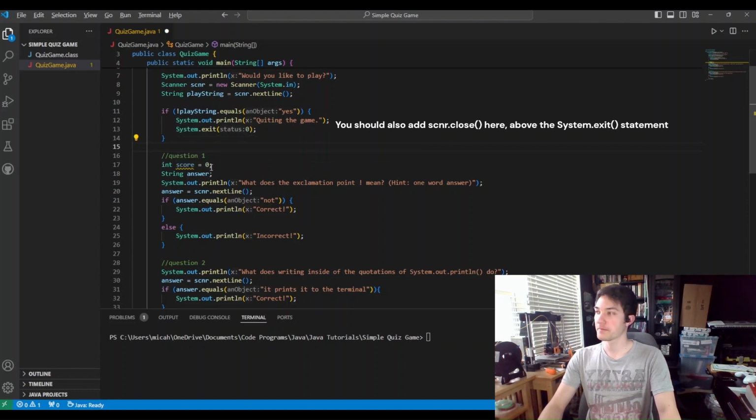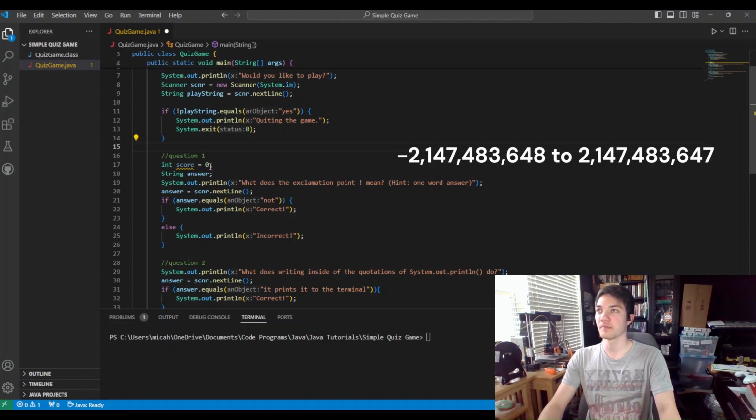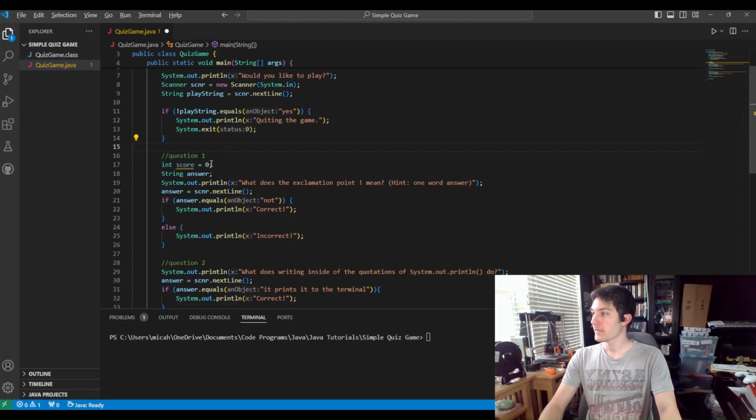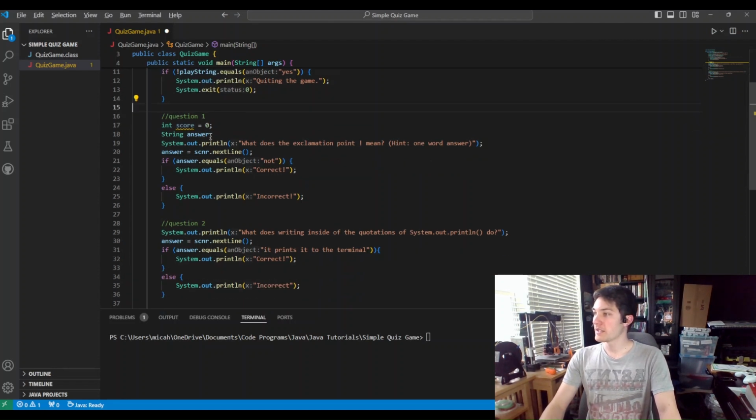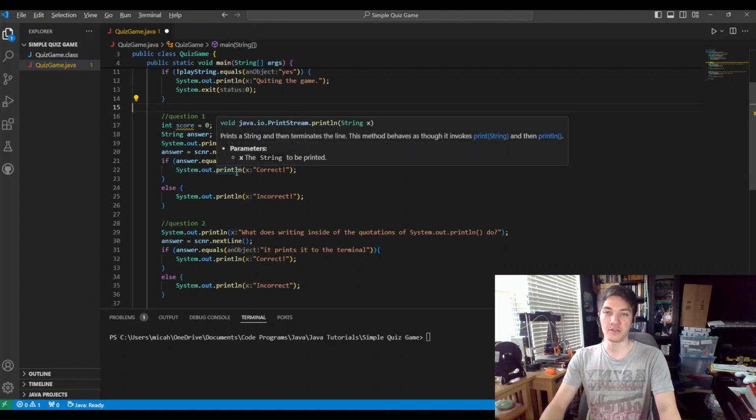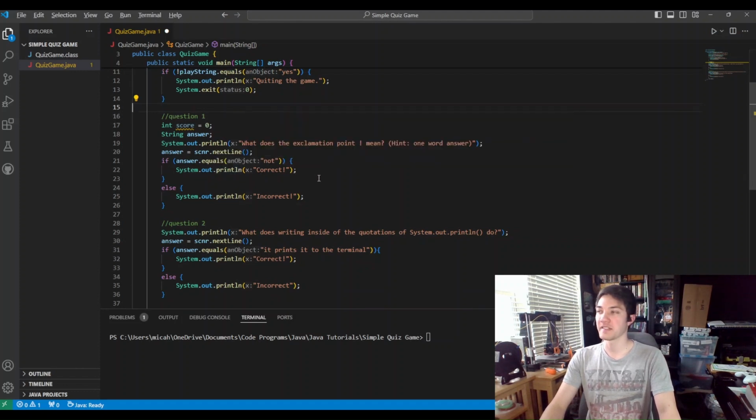Integers are whole numbers from negative 2 million to positive 2 million, a large enough range for you to do basically anything you want. And we are just initializing it to 0 because at the start of our game, the score is 0. What we want to do is whenever the user gets a correct answer, it increases their score.